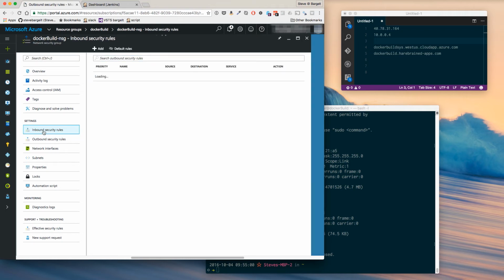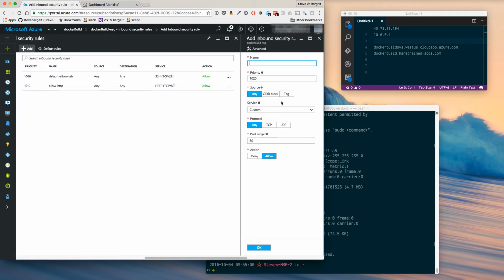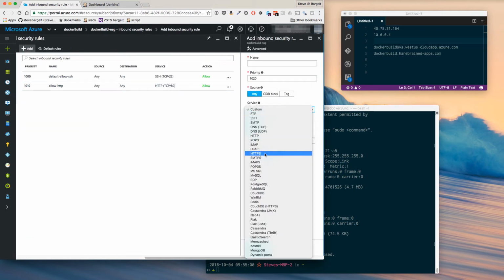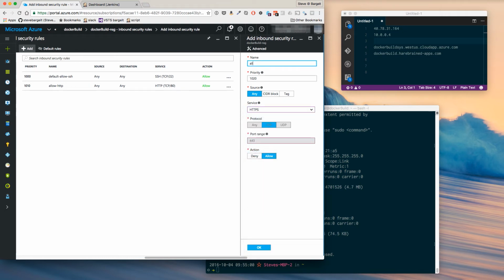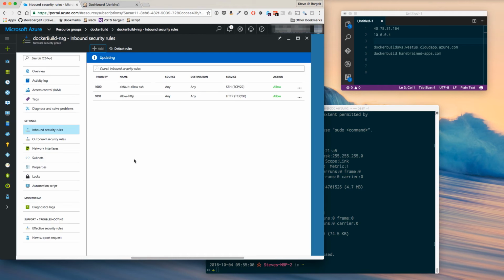Next, we're going to add a secure web or HTTPS communication. Again, select from the service dropdown. We'll call this allow HTTPS. Click OK. Once again, Azure does its thing.